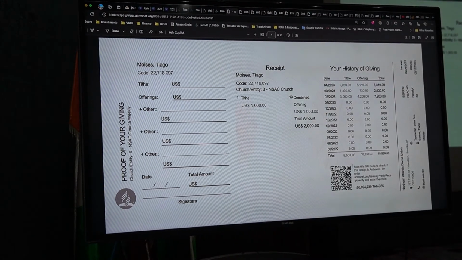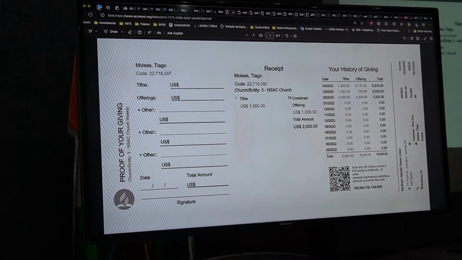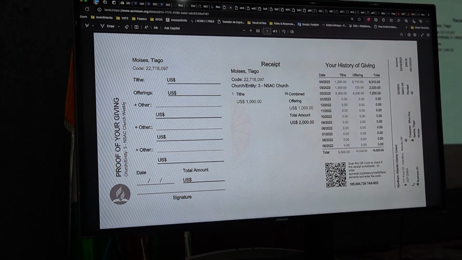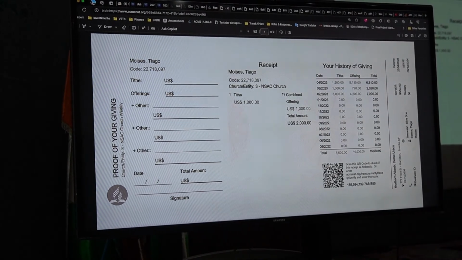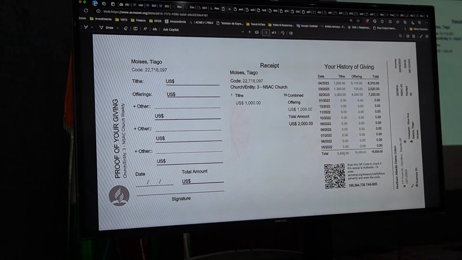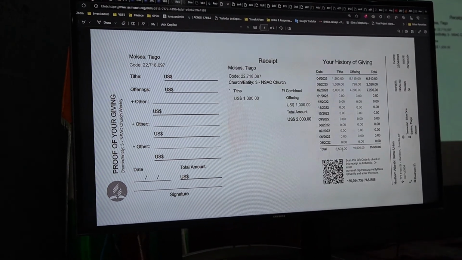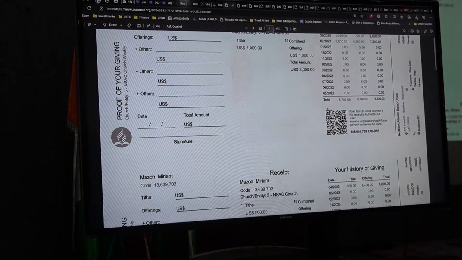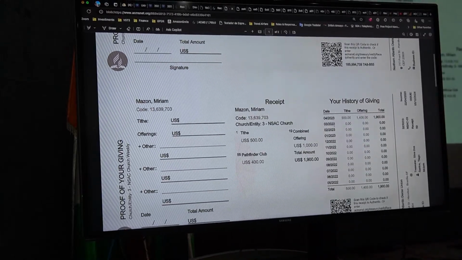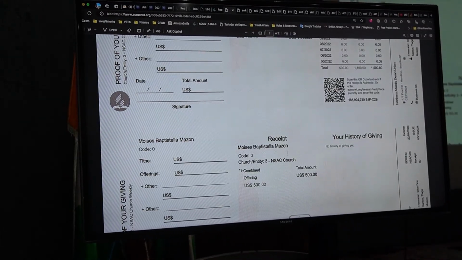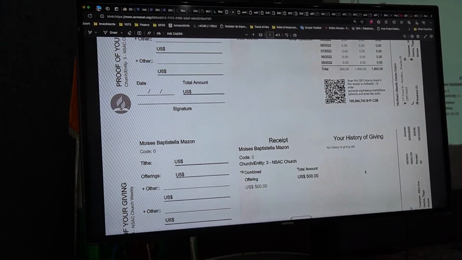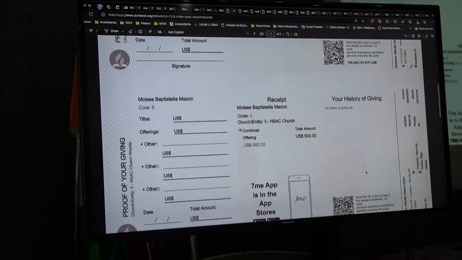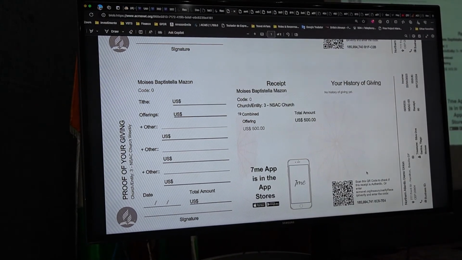And if you print this, the member can also scan this QR code to check if this is a real receipt generated by ACMS. And these two first receipts are linked to a member, so you have a history. But receipts that are not linked to a member, you can see that there's no history for this member.